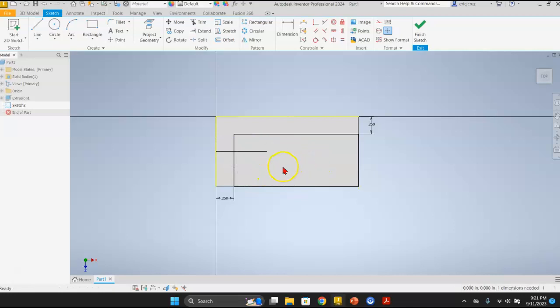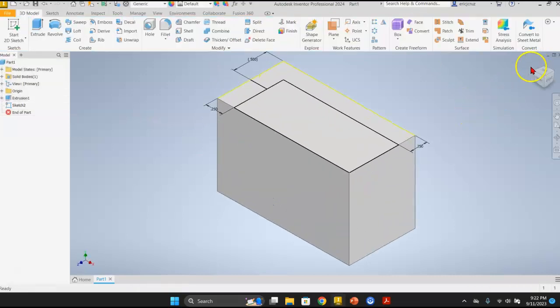Now this line, we don't need it that long, but I want to show you a keyboard command for trim. So on your keyboard, tap the X key, and then using your mouse, you're going to drag across, and it's going to trim that line. Now since we selected the midpoint, that dimension is fine, but to double check, we need to make sure that the line is 0.5. So I'm just going to click accept. Go ahead and click finish.